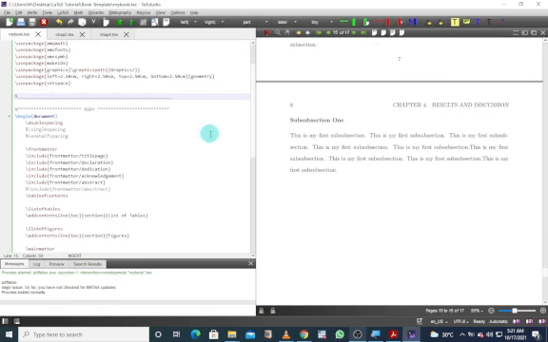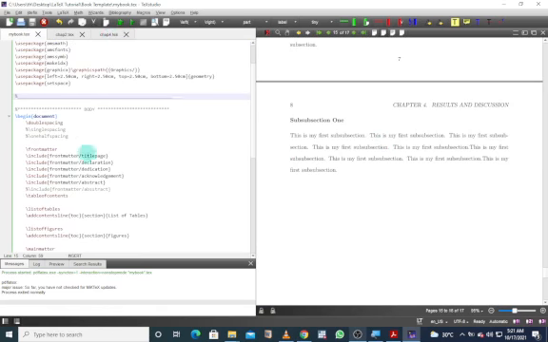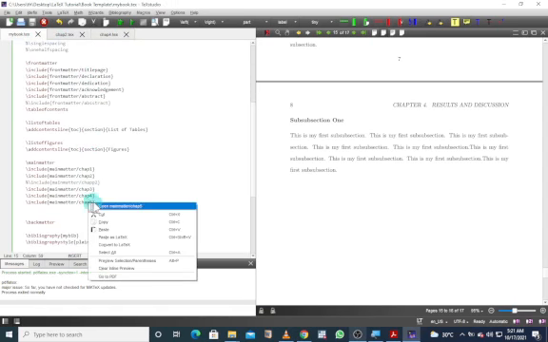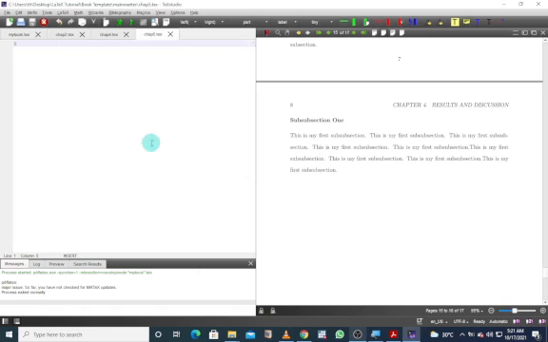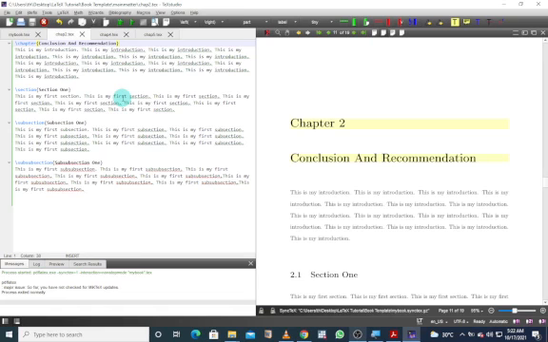Alright, now let's look at the last chapter, chapter 5. Yes, right, so this will be conclusion and recommendation. Build and view. Alright, so here we go, chapter 5.